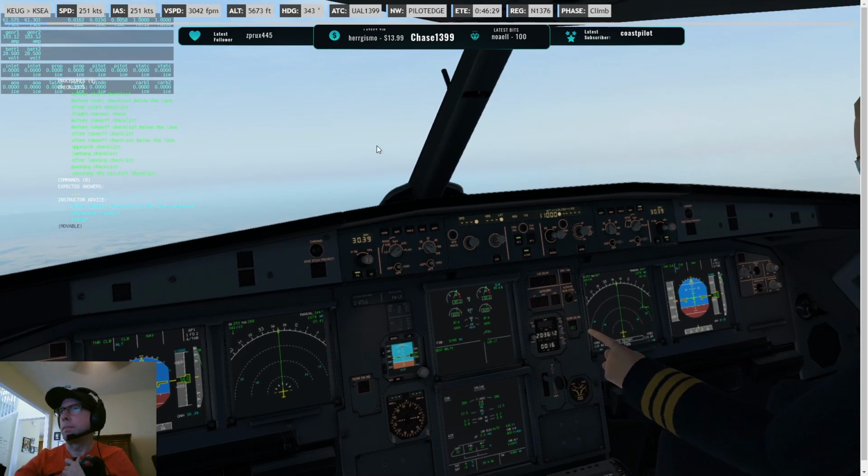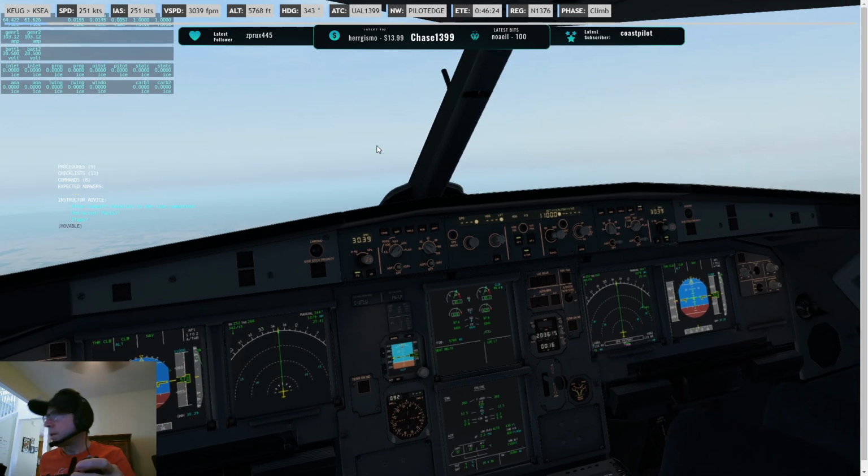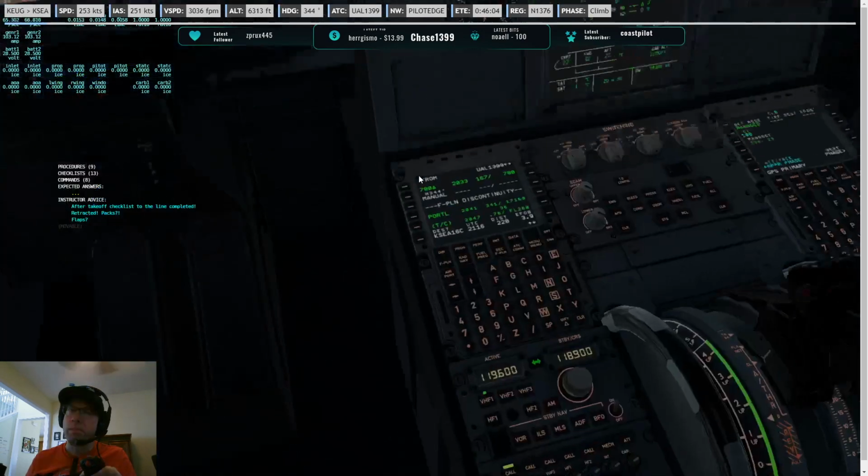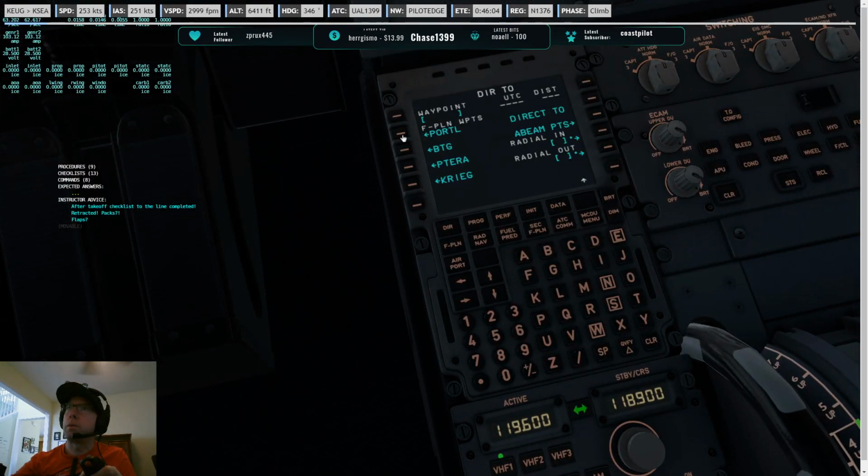Yeah, 1399, when able, cleared direct Portal. Cleared direct Portal, United 1399. Alright, let's take this out to Portal. Go right to Portal. And then we'll do direct to Portal.